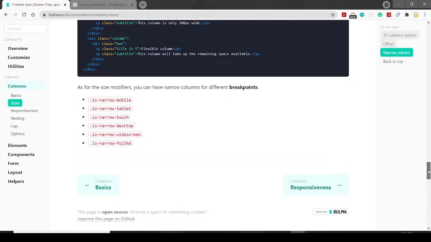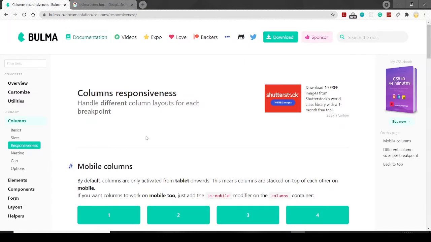So here they are defining the breakpoints. Is-narrow-mobile, tablet, touch is going to be used for mobile and tablet both. Then is-narrow-desktop, and widescreen and then full HD. So if you want it to be more detailed, or something which is going to work on all the responsive devices, we just need to add these breakpoints. Okay, so responsiveness, it's about the columns responsiveness, handling different column layouts for each breakpoint.